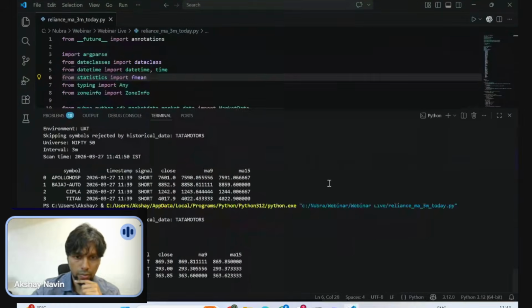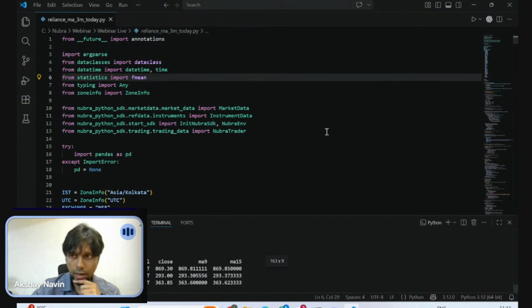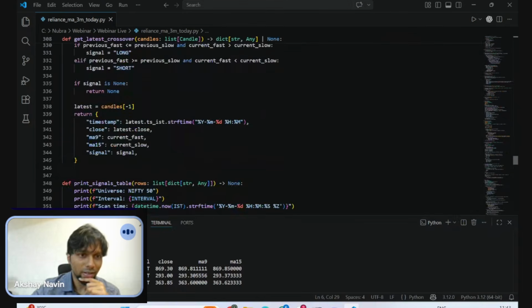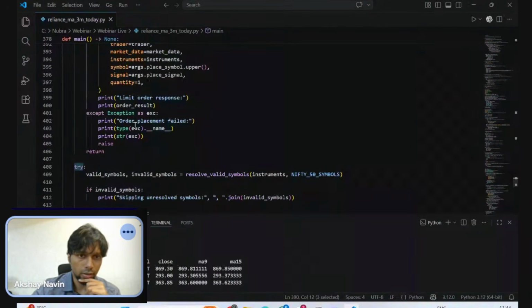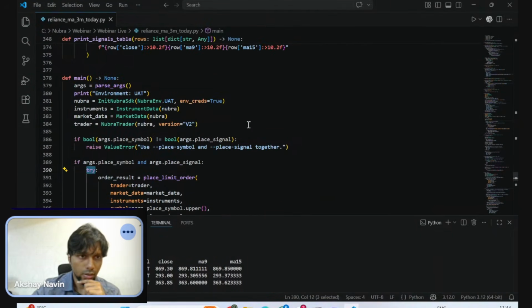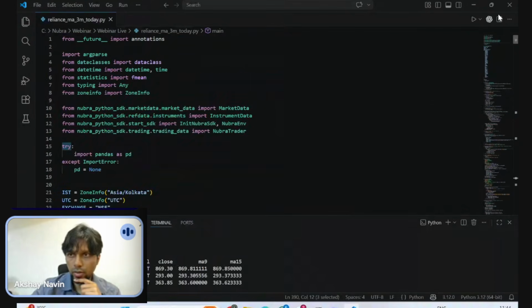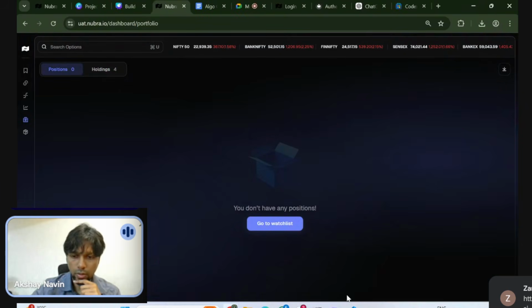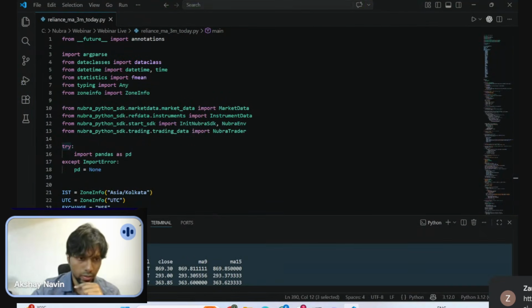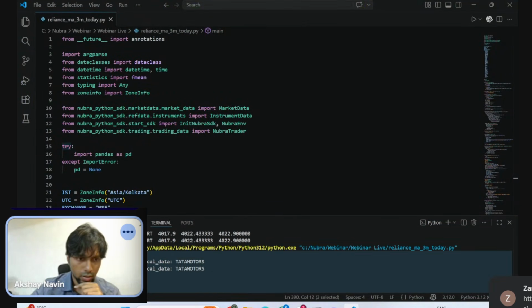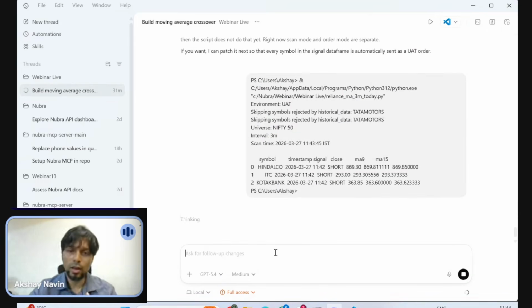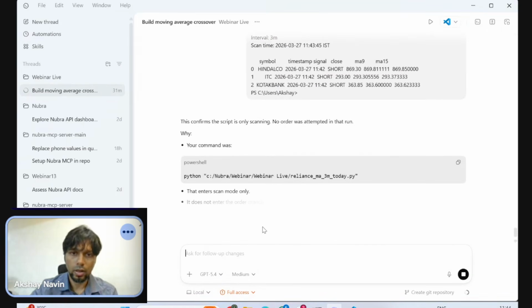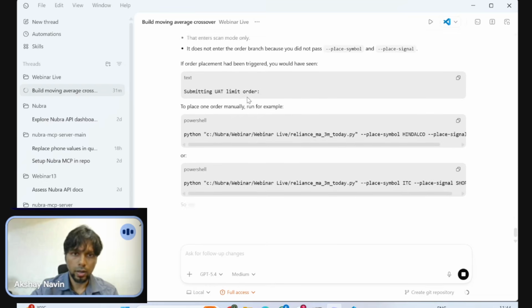Okay, so for some reason, I'll have to unfortunately look at the code here, but technically it should have done it. Oh, it's using it in try. See, that's the thing. Okay, I'm going to put the code line problem again. So I'm going to just copy paste this and then give it to Codex. I'm trying to brute force it in a way where I don't know any coding and try and make it work. Only scanning, no order was attempted.